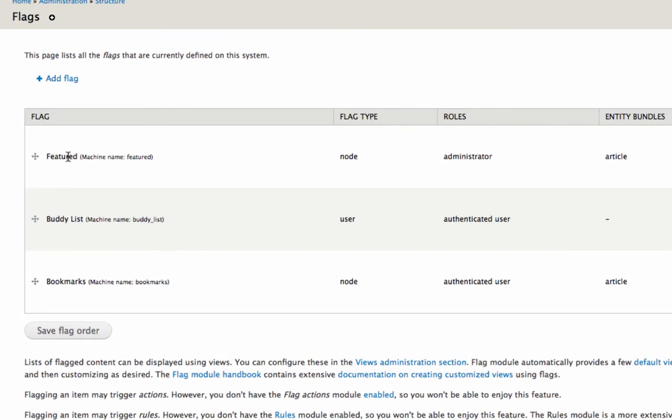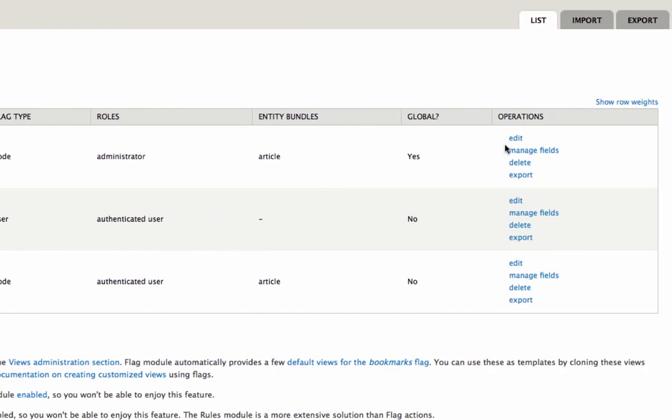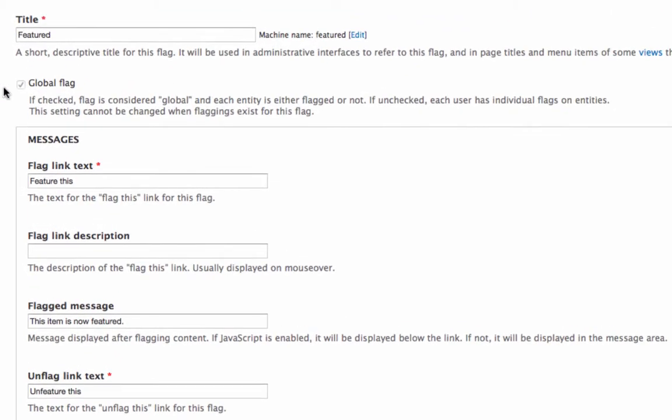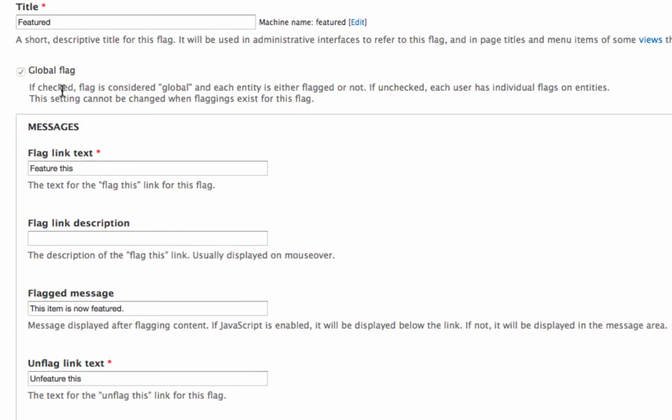So for the featured flag, you can see this is the same as the bookmarks. It's a node, and it's also set up only to show up on articles. But if I go in here, I bet you can guess what the big difference is. This one is a global flag, and what that means is that whether I'm logged in as admin 1, admin 2, this is going to show up either flagged or not flagged. It is not flagged per user, so for everyone it will be flagged or not flagged.